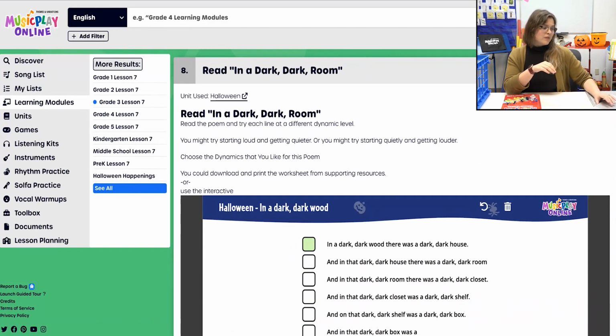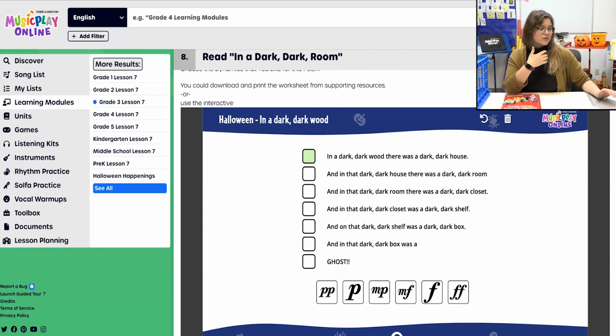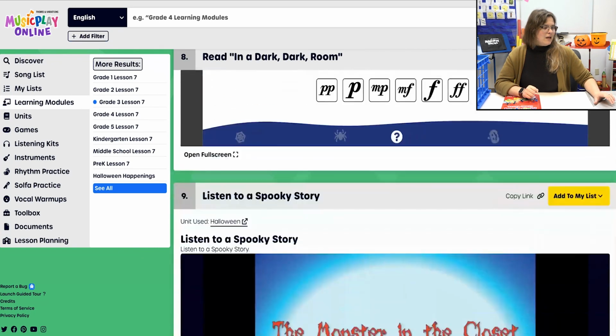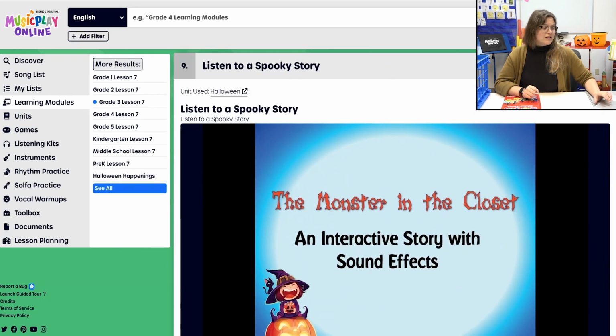So this poem you can read with different dynamics. Students are encouraged to add the dynamic that they want to read that line and try to figure out what's going to be the most effective. Do we start forte and end pianissimo? I don't know, try it out, right? Mix it up a bit. Alrighty, and then we move into the spooky story.